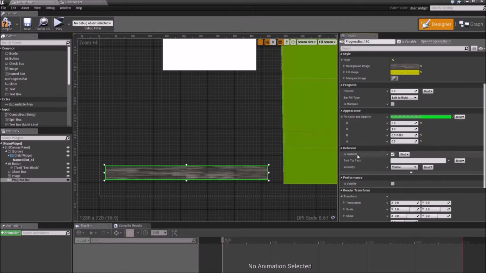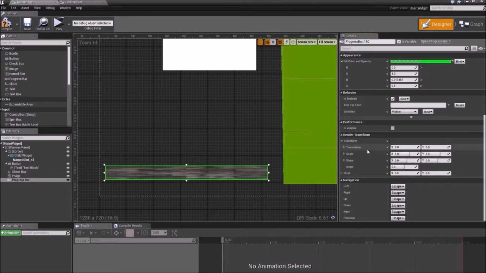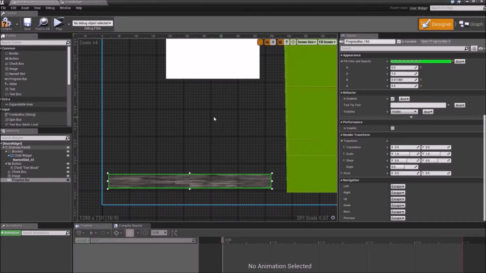Okay, so if we go down here, this is the usual stuff I already explained. The performance section, the render transform, the navigation, and the progress bar has no events at all. The reason why it has no events is that it is more of a visual indication instead of an interactable object. So if you have an HP bar, you want to see what happens with your HP bar or your mana bar, but you don't want to interact with it directly.